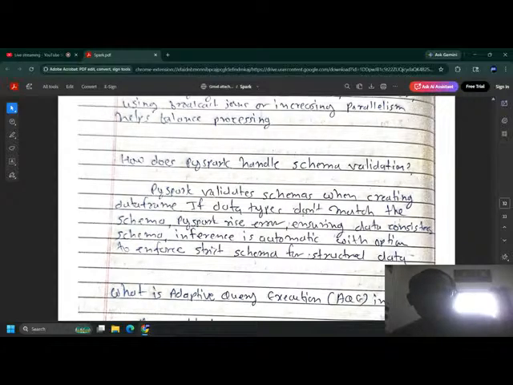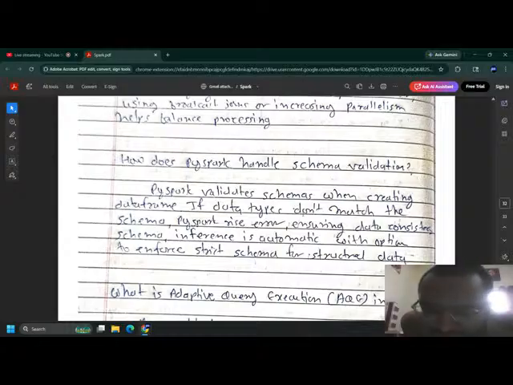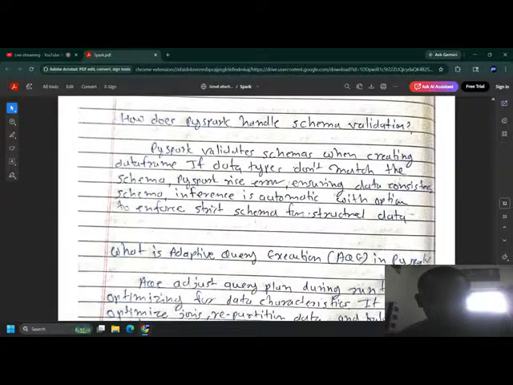How to handle schema validation? In PySpark, it validates the schema when creating a data frame. If a data type doesn't match the schema, PySpark raises an error, ensuring data consistency. Schema inference is automatic, with an option to enforce a strict schema for structured data.